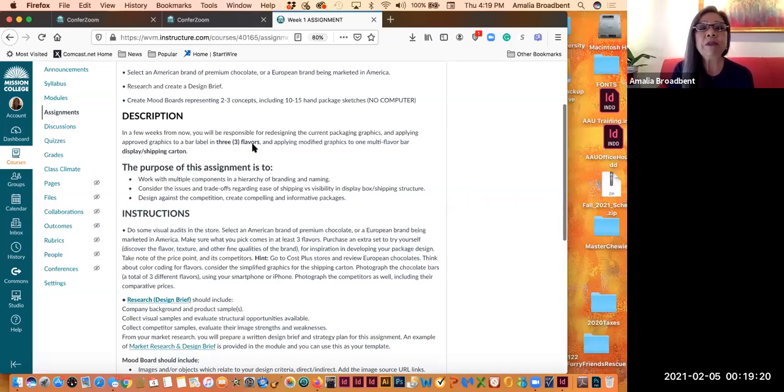So it has to be 3 flavors. And also, how are you going to display those 3 flavors? This is what we call display or shipping carton. You know how sometimes you go to Costco and they have it in one box. Oh, all the hand soaps in one box because they have different scents. Or maybe a box of toiletries. It's shampoo, conditioner, body wash. So for your chocolates, how are you going to display that in a shipping carton?